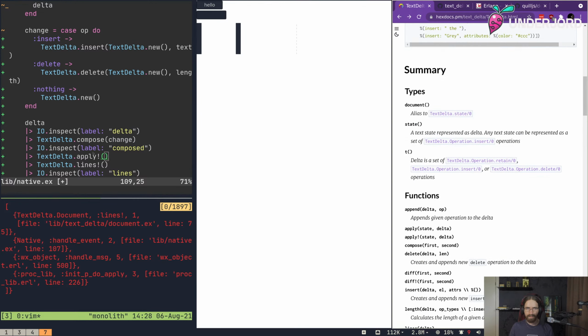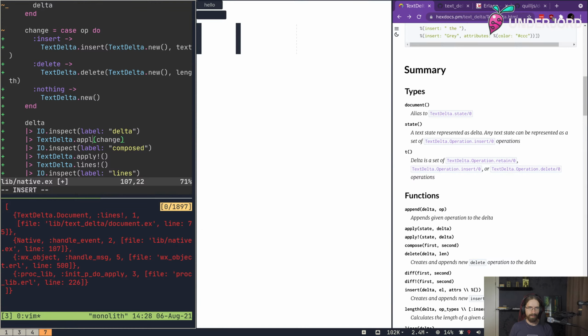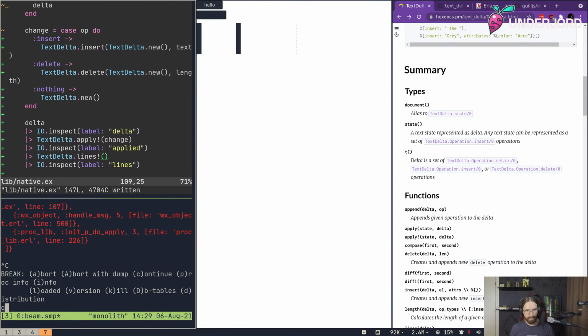So let's see, apply. Maybe we should use apply here then. Oh, sorry, my keyboard screwed up. Let's try apply. Because if we always keep a delta that is one of those state deltas, we should be fine to do lines on it and stuff. Let's try all this.